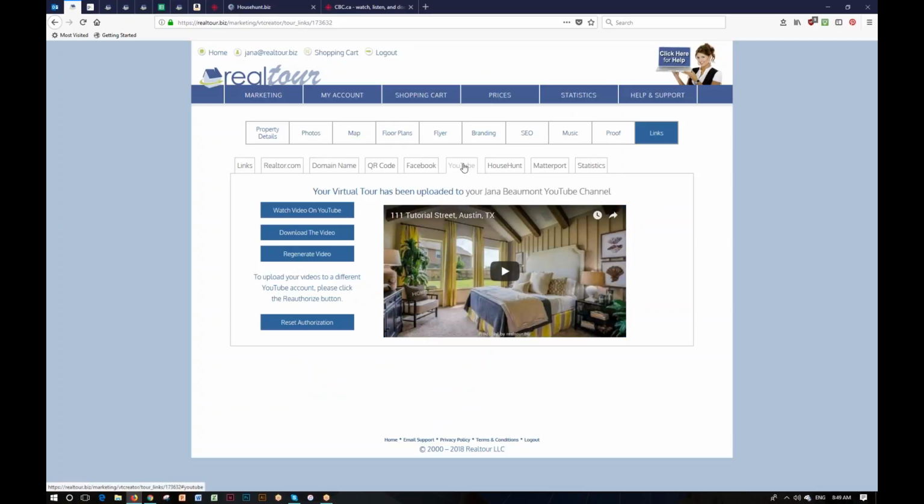Same thing with YouTube. If you want to put your tour onto your YouTube channel, you can do that as well. Okay, when you come here for the first time, there'll be a button that says authorize. All you do is click authorize, and all you're doing is giving YouTube, you're giving us Realtour permission to send your videos to YouTube.